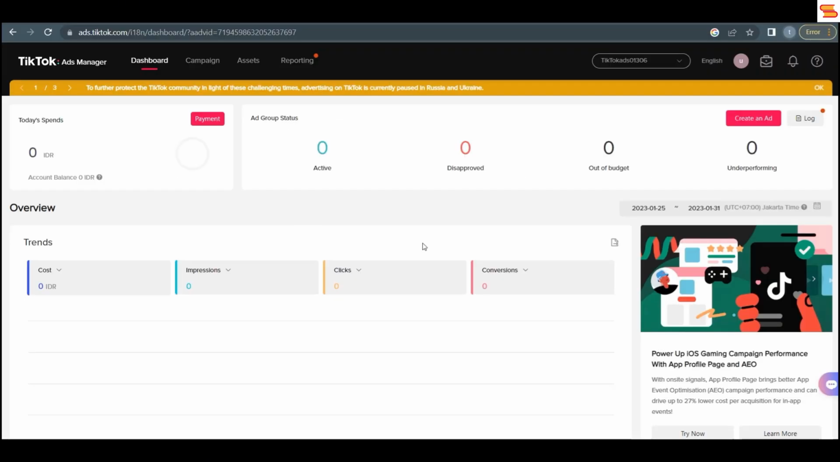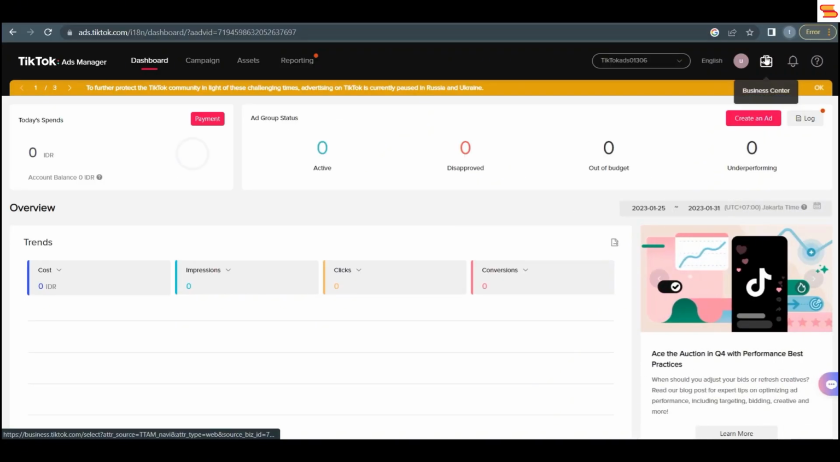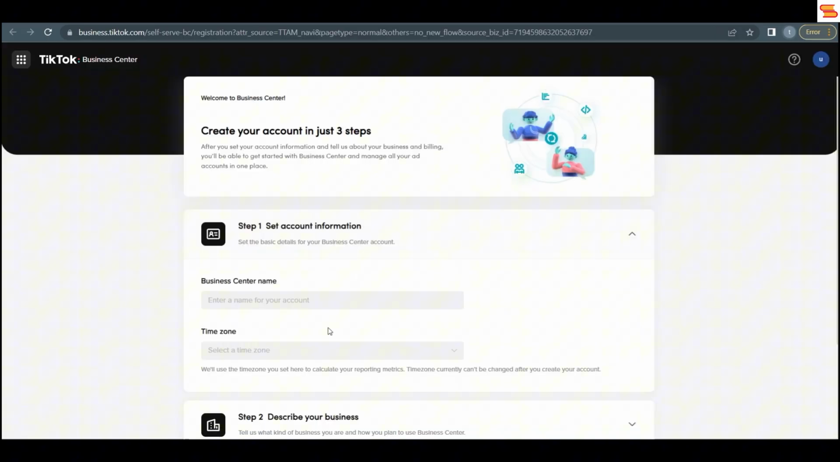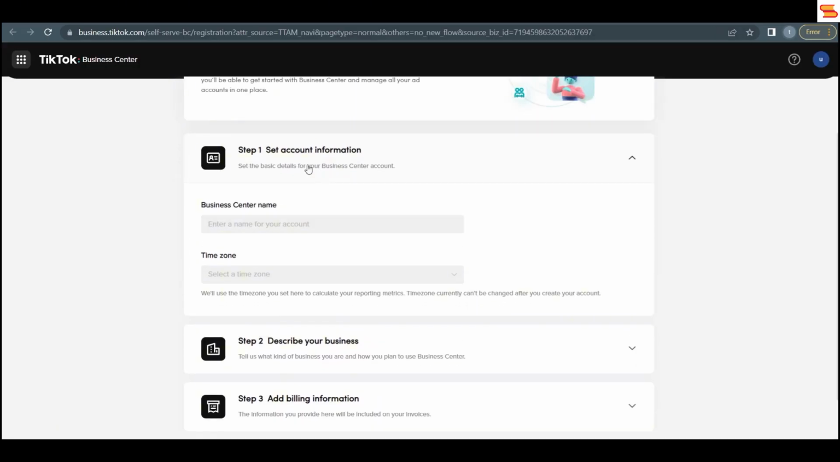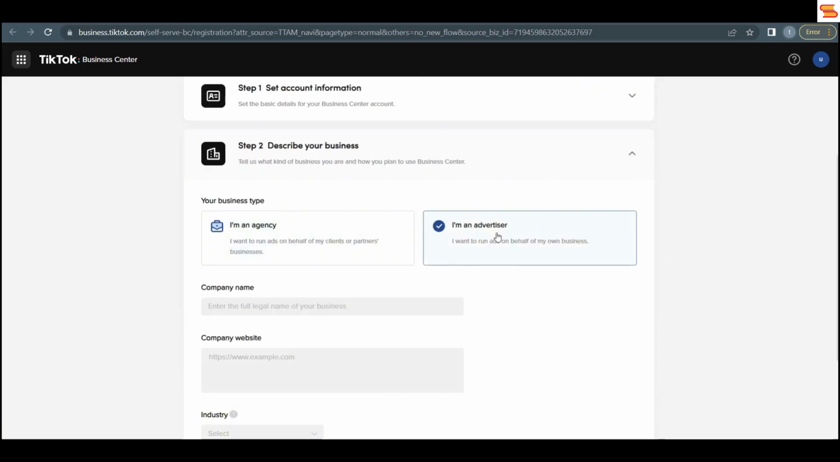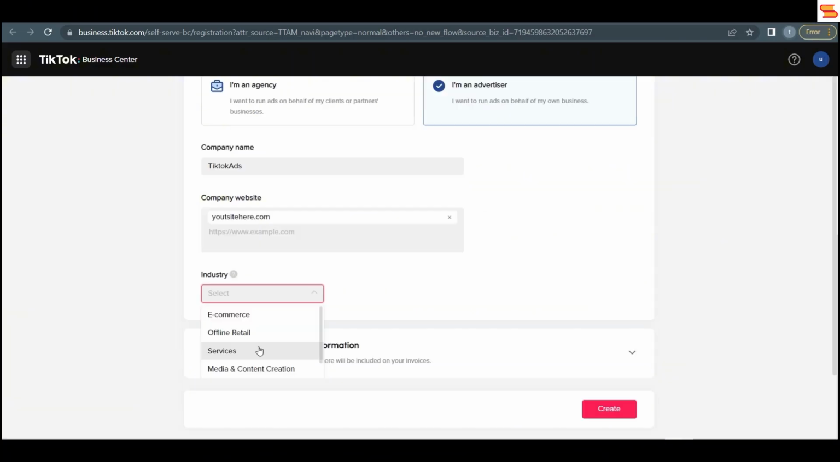Go to the TikTok Ads Manager, and click the Business Center icon at the top right. You will be directed to the Business Center. The next step is to complete data from your business account, such as Business Center name, time zone, business type, company name, your business industry and website.